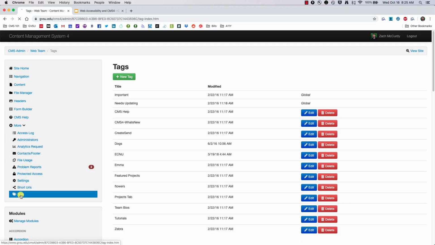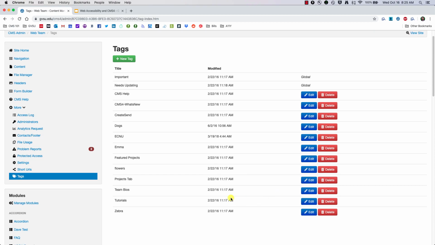Then the last section over here is for tags. We've talked about tags quite a bit in the CMS 101 and briefly here in the 201 as well. Basically, you create a tag, which is a label for a file or a content item. When you click on this tags page here, this is where you can add new ones, edit them, or delete them. So this is a general place where you can go and manage the different tags that you have on your CMS.